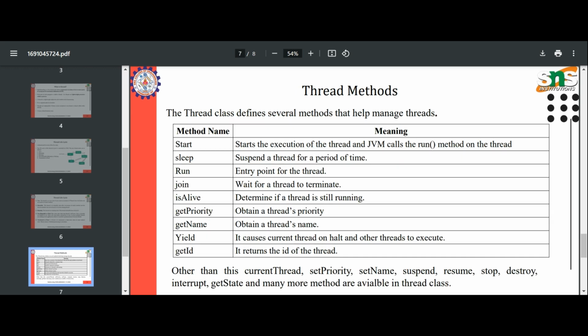The Thread class defines several methods that help manage threads. Let's discuss one by one. Start. It starts the execution of the thread, and the Java Virtual Machine calls the run method on the thread. Sleep. It suspends a thread for a period of time. Run, entry point for the thread. Join, wait for a thread to terminate. isAlive, determine if a thread is still running.